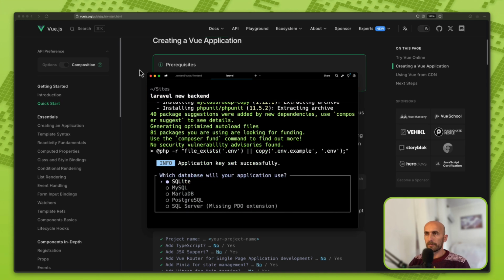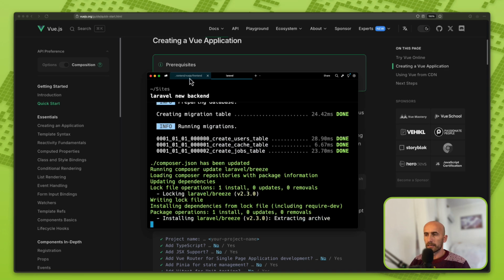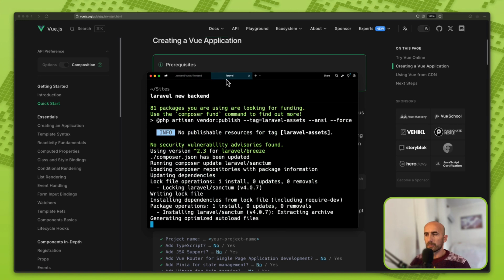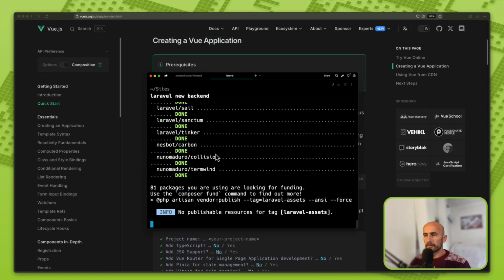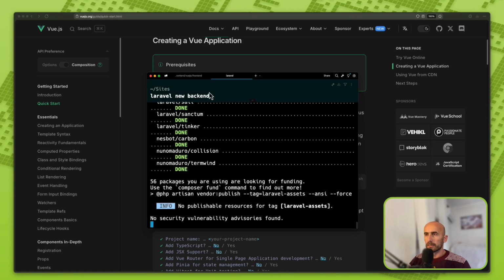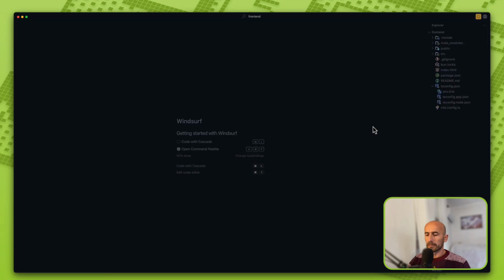Also, let's choose MySQL. Okay. I have opened the database, so we are good. I'm going to hit enter here. And I'm going to open this project with Windsurf, the Vue.js.